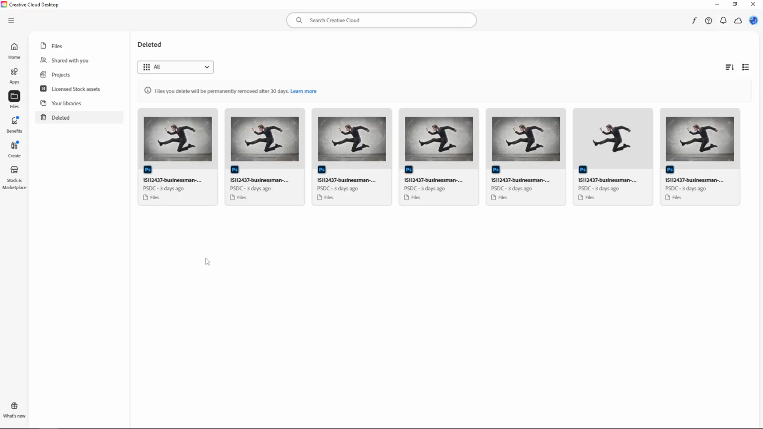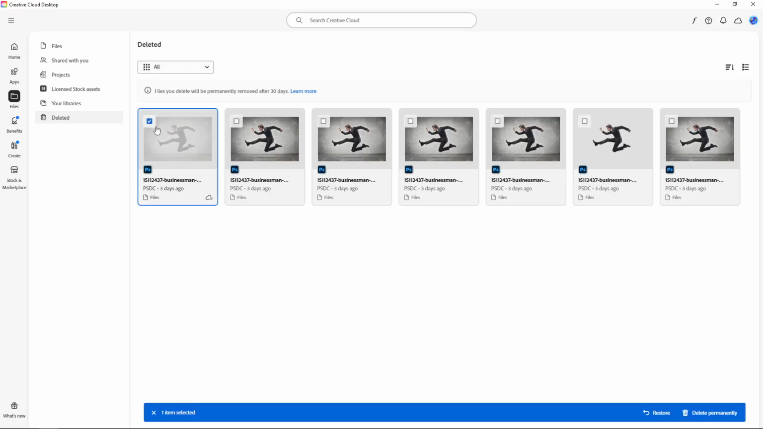The next step is to locate the file or files you want to restore. When you find the file you're looking for, hover over it with your cursor. You should see a checkbox appear. Go ahead and click it to select the file. This process allows you to choose one or multiple files that you'd like to bring back to your active stash.